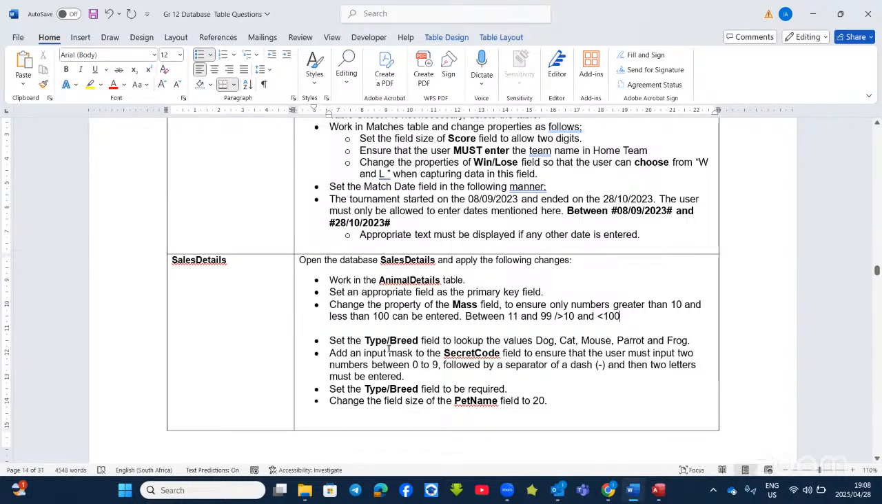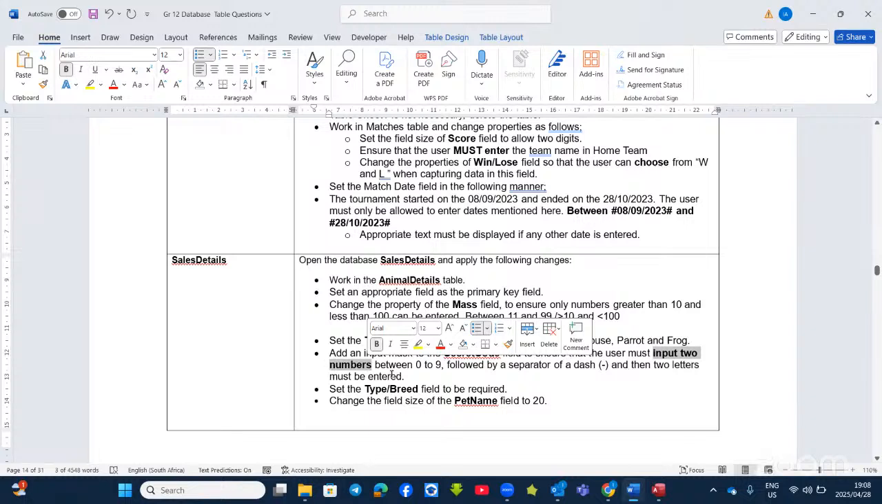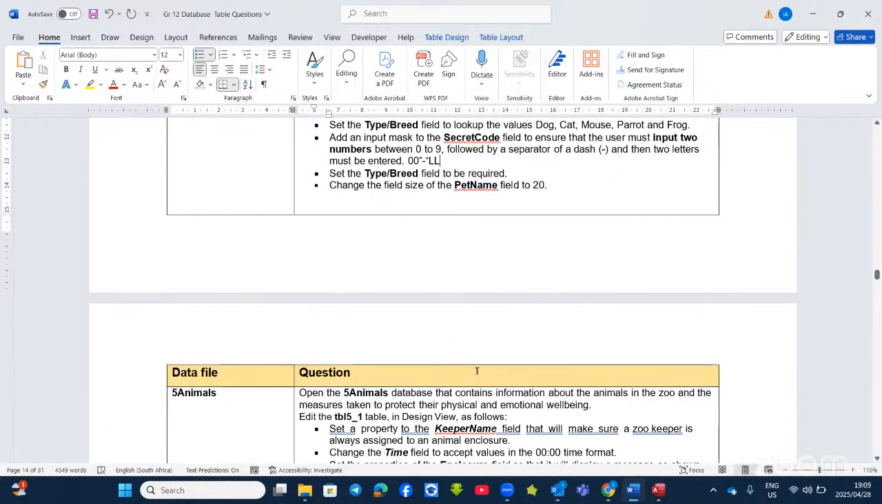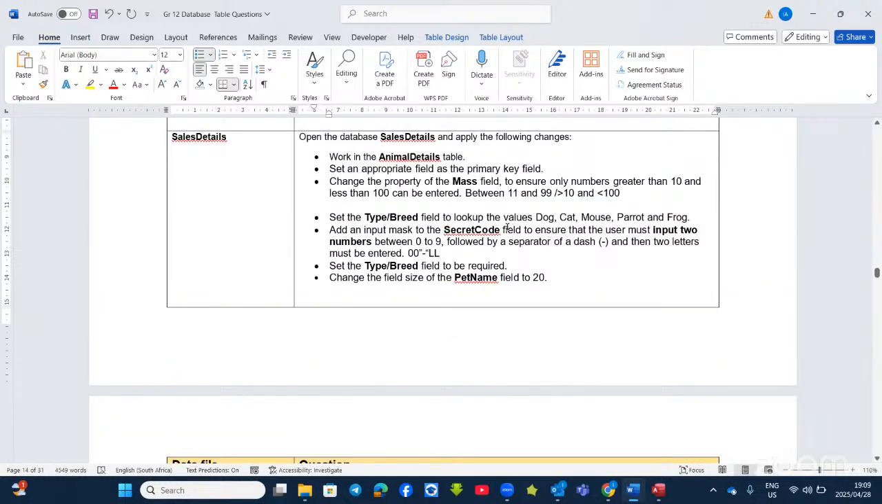Now, here, the lookup. So here is also the lookup wizard, and then you type these values. Input mask, 2 numbers, followed by dash, and then 2 letters. So here is also going to be 2 zeros, followed by dash, and then lastly by 2 letters. And this is required, and field size. So you can try this question also at home for me.